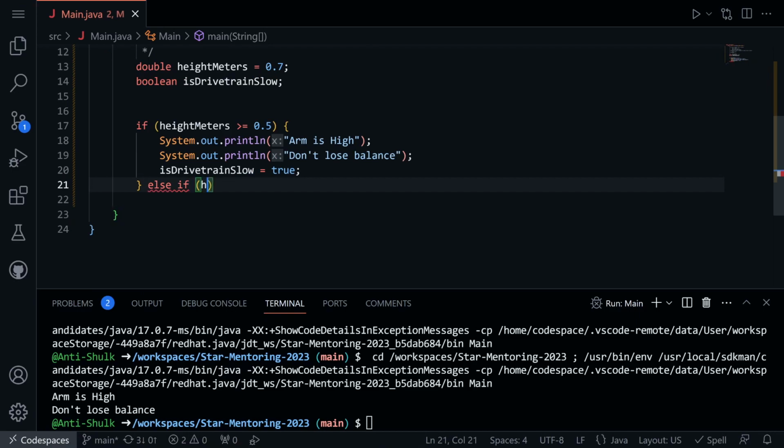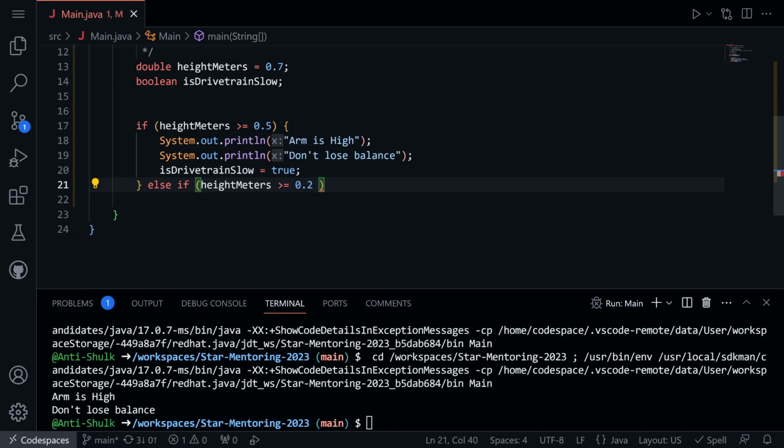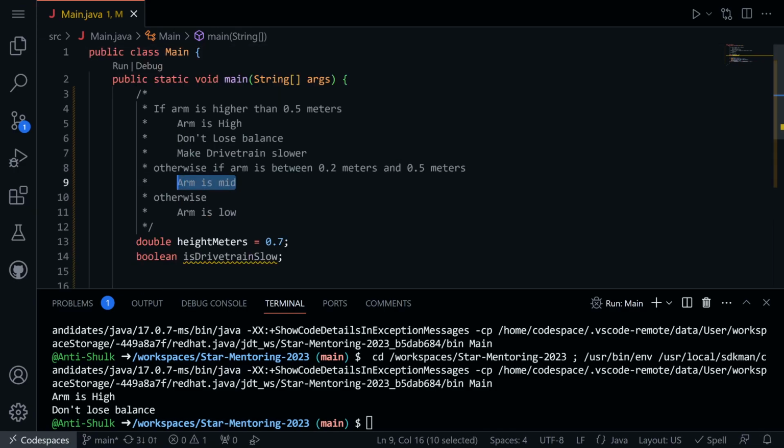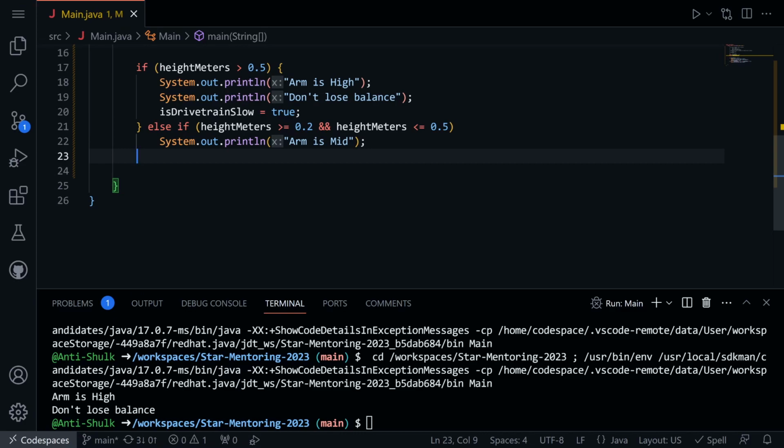So let's try to make that. So height meters is greater than or equal to 0.2. And then we can use that and operator, of course. So and height meters is less than or equal to 0.5. Here, I'll say greater than and that, so that way there's no crossover. Then we want to create another block right here, and we could log arm is mid. Let's make it caps. We could also, of course, not have this if we wanted to, and we could just keep going like that. So I'm going to try it without the block for now.